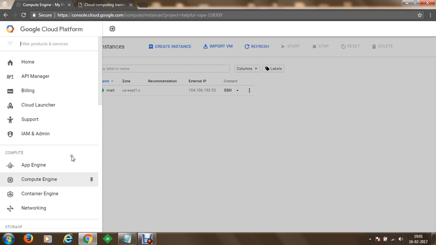We have to search for Compute Engine. Using this Compute Engine, we can create virtual machine instances. In order to keep it on this tool strip menu, you can click on the pin icon so that it will always be accessible through the tool strip here.